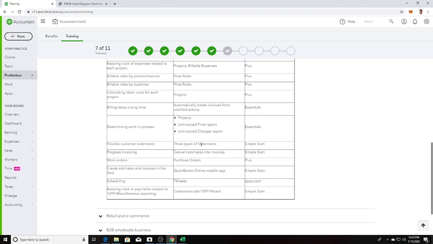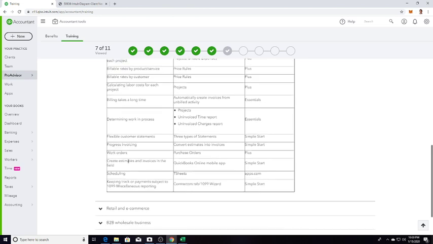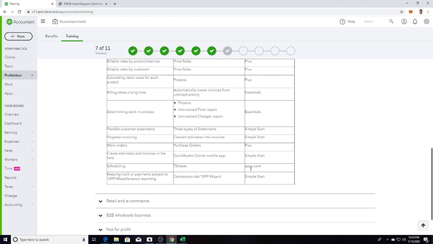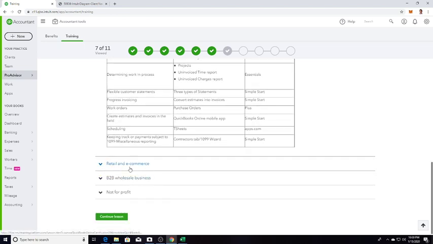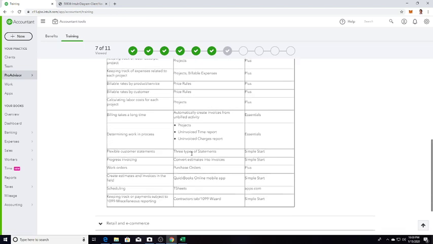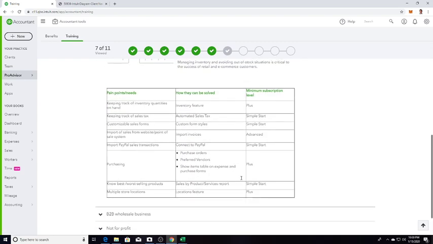Flexible customer statements, three types of statements, Simple Start. Progress invoicing, convert estimates into invoices, Simple Start. Work orders, purchase orders, plus create estimates and invoices in the field, QuickBooks Online mobile app, Simple Start. Scheduling, T-sheets, apps.com. Keeping track of payment subject to 1099 miscellaneous reporting: Contractors tab, 1099 wizard, Simple Start. Okay. I don't know, it's a lot of information to be reading here. I don't know if it's necessary for us to read it, but let's continue.